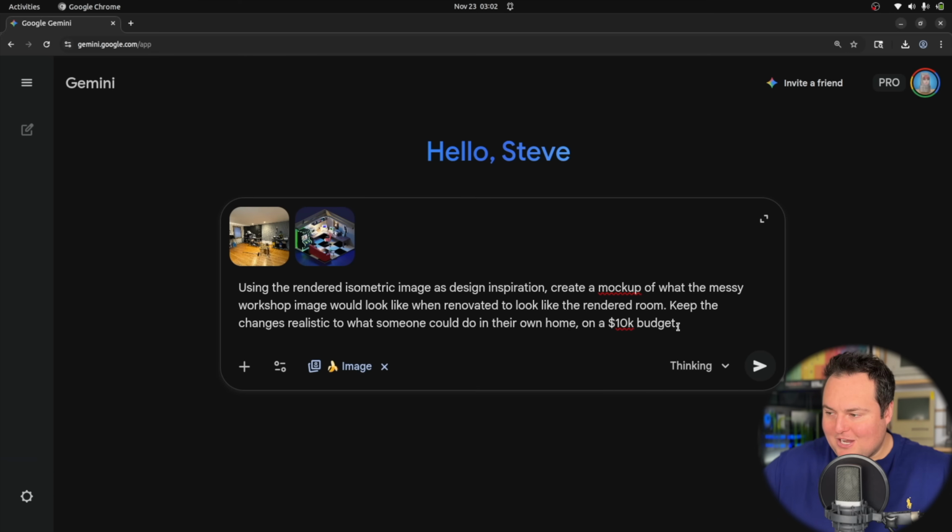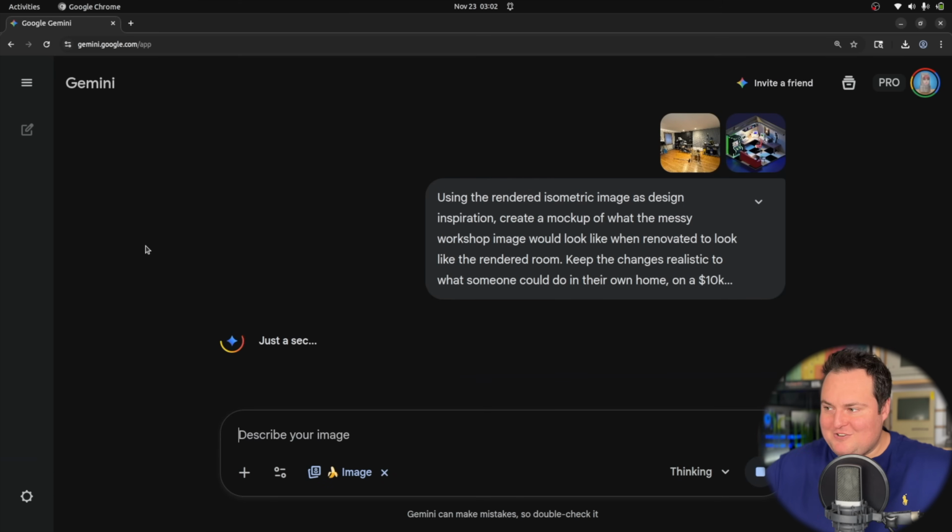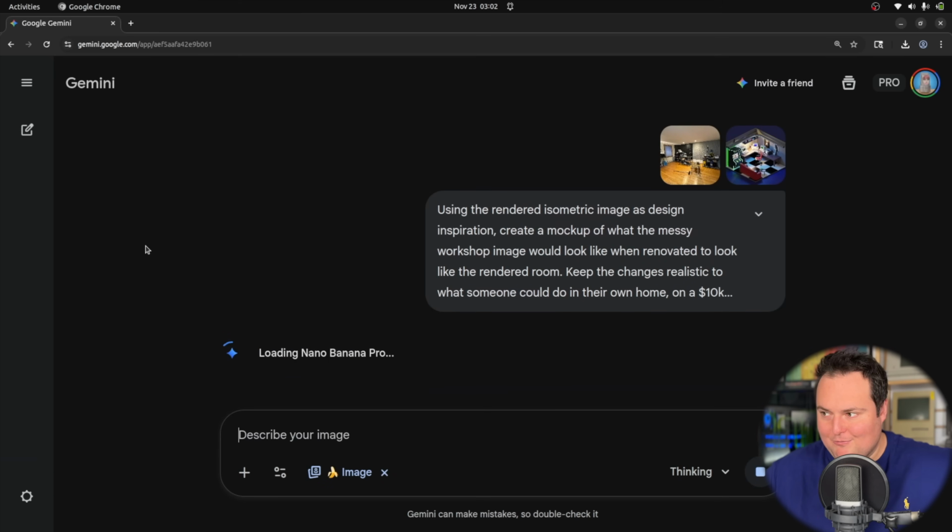And I gave it a budget figure right here because they say this can actually utilize Google search, or at least that may give it like, okay, doing a total rehab would be too expensive. So I'm just trying to use that budget figure to keep it grounded in terms of making this look like a realistic end result that would be based off of that source image.